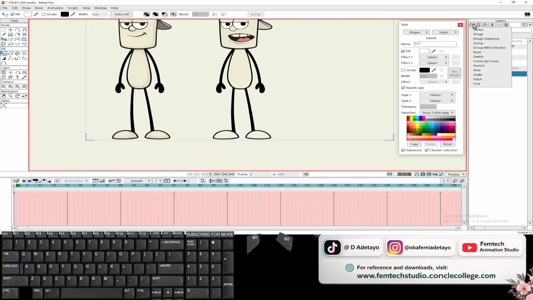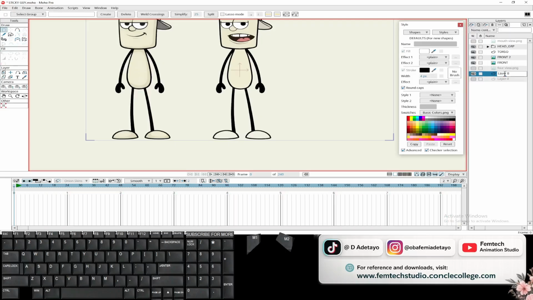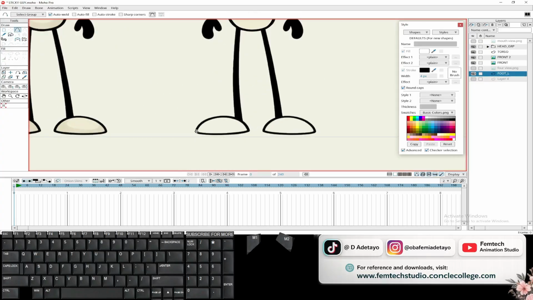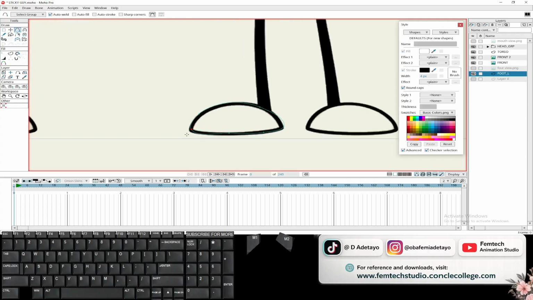So for this now, I'll call this foot_left. Okay. So I'll just take my add point, pick my point, pick my point. Something like this. Then press C on the keyboard, hold down Alt, bring it down here, just like this.